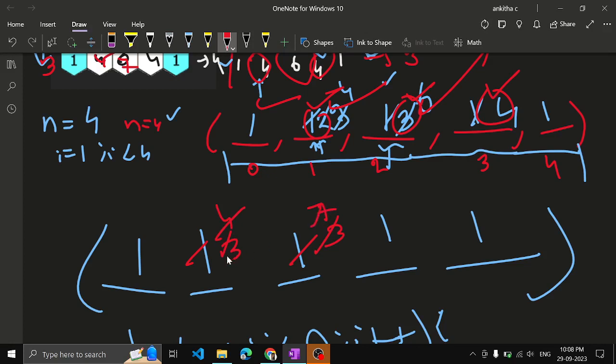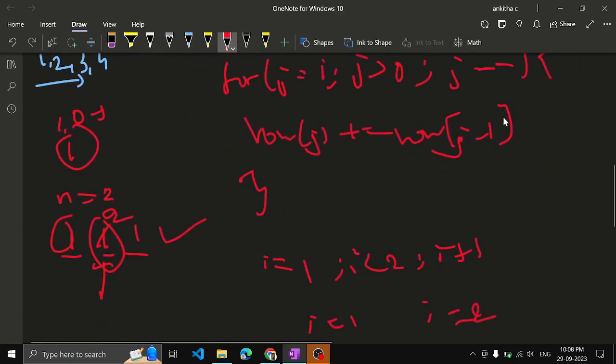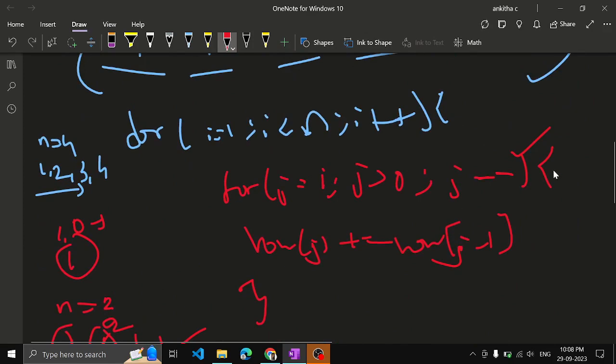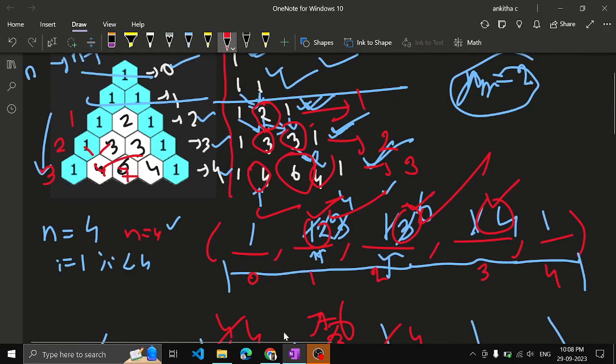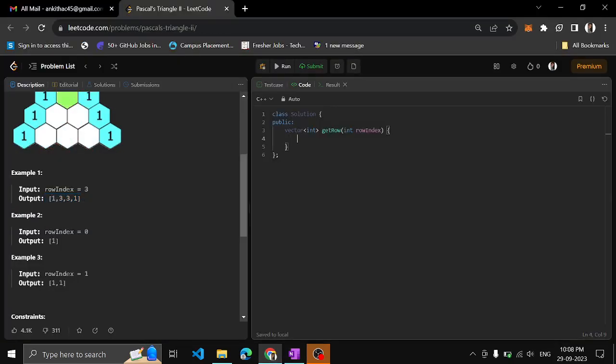That's why what we do is, if you have 3 plus 3, so 1 plus 3 will be 4. This will not affect anything. 3 plus 3 will be 6. 3 plus 1 will be 4. So we run the loop from the ending to the beginning of the array. So this is the logic. So we will implement this.